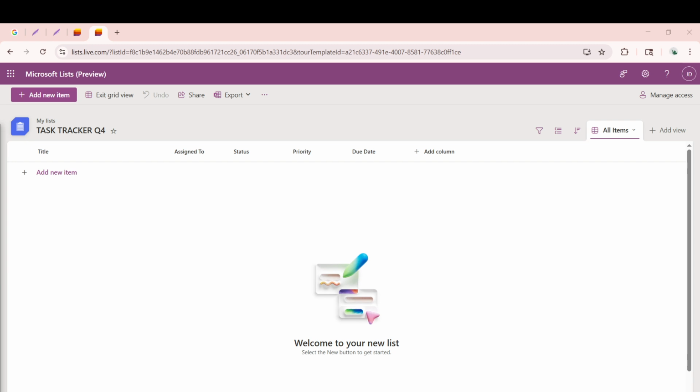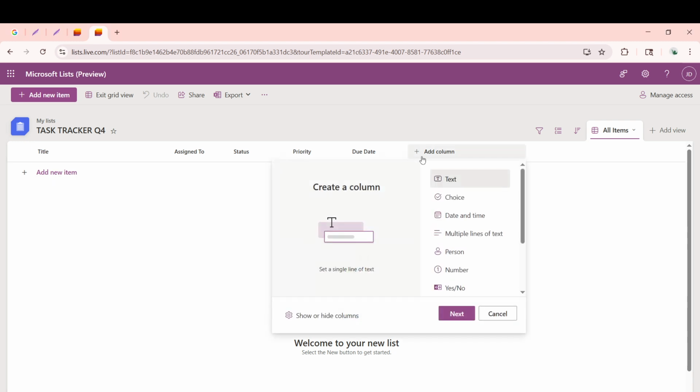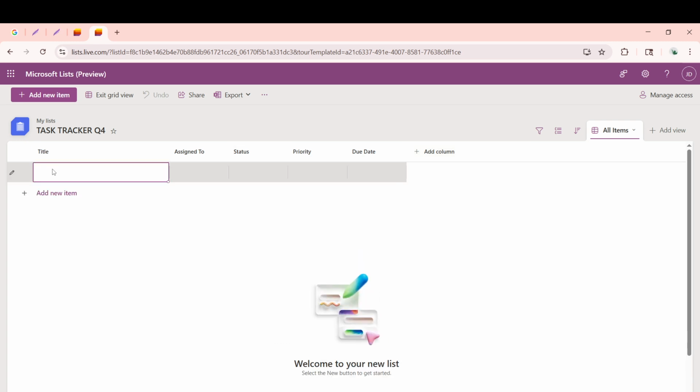Once your columns are set, it's time to start adding tasks. Click plus New to create a task, which will open a form allowing you to fill out your custom columns. To assign a task to a team member, type their name into the Assigned To field. Once you've added a task, clicking on it will show its details, where you can use the comments section for task-specific discussions. Don't forget to add attachments to support your tasks with relevant documents.